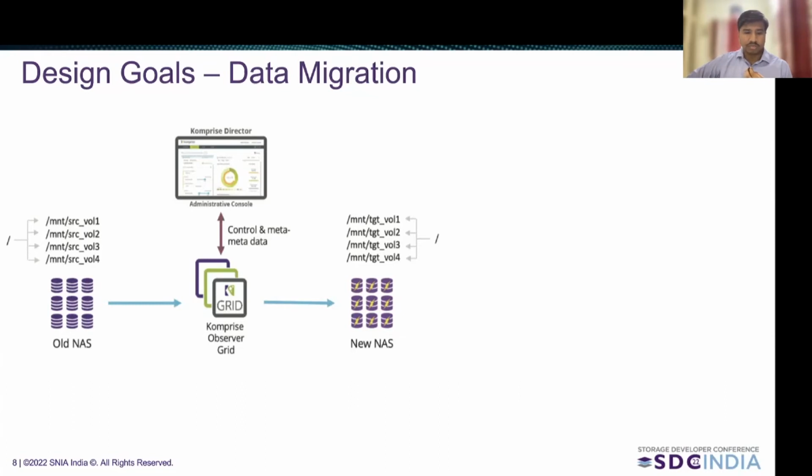So you have customers who are residing in the existing old NAS file systems. They can be both SMB or the NFS protocols. And then they would bring in something like Komprise here to help orchestrate and simplify the data migration operations, right? And then you would have the new NAS being brought up accordingly. And this is what a simple data migration would look like.